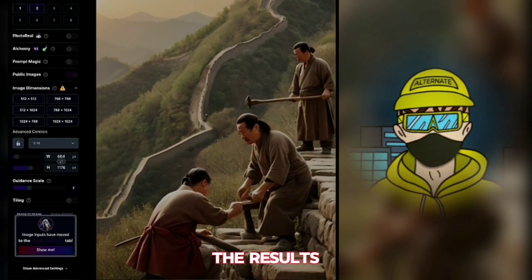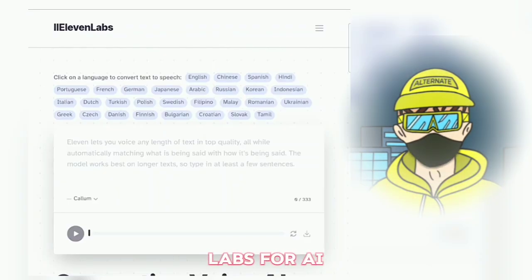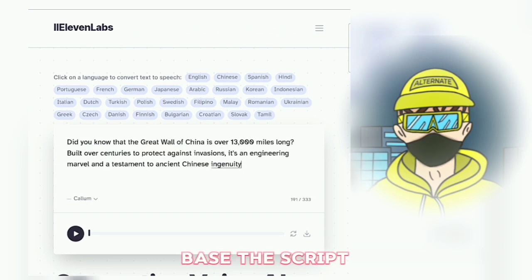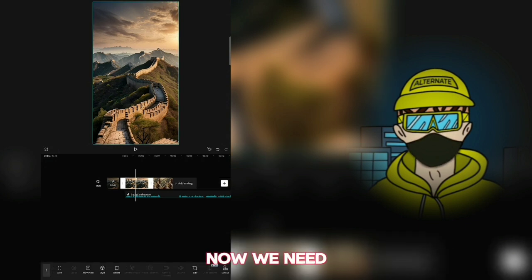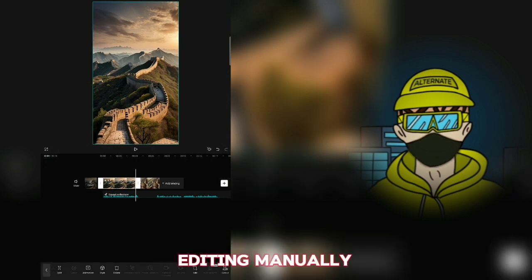If you're happy with the results, come to 11 labs for AI voices. Paste the script we generated with ChatGPT and choose a good voice. Then download it. After that, come to CapCut for the editing. We did everything for the AI part. Now we need to do the CapCut's editing manually.